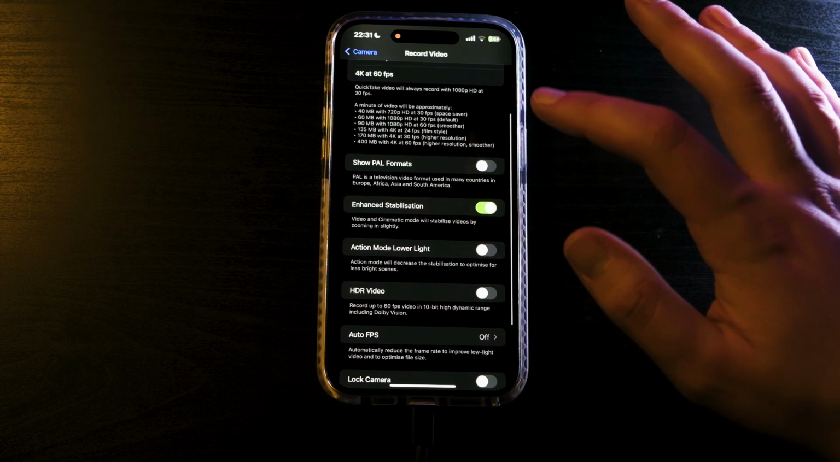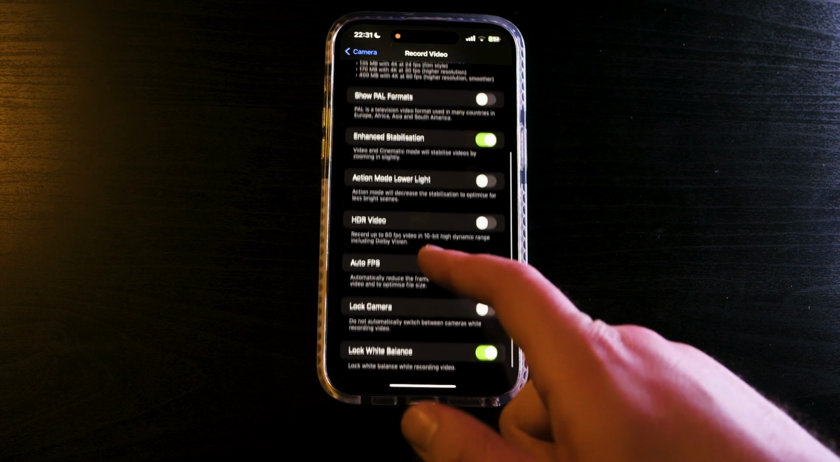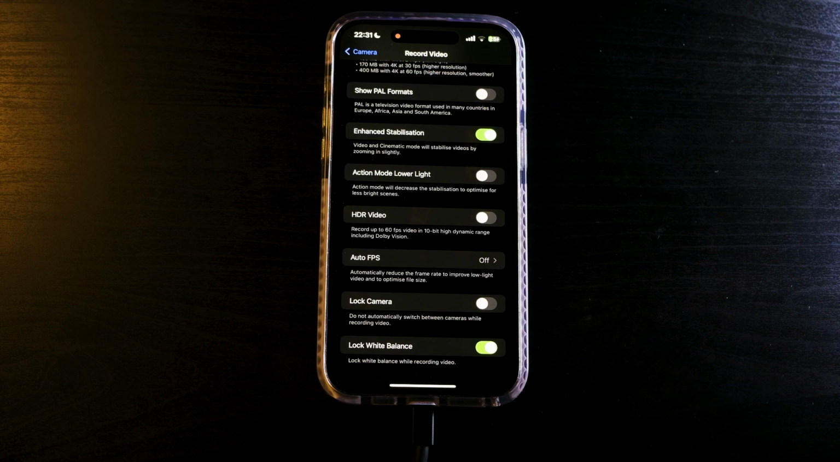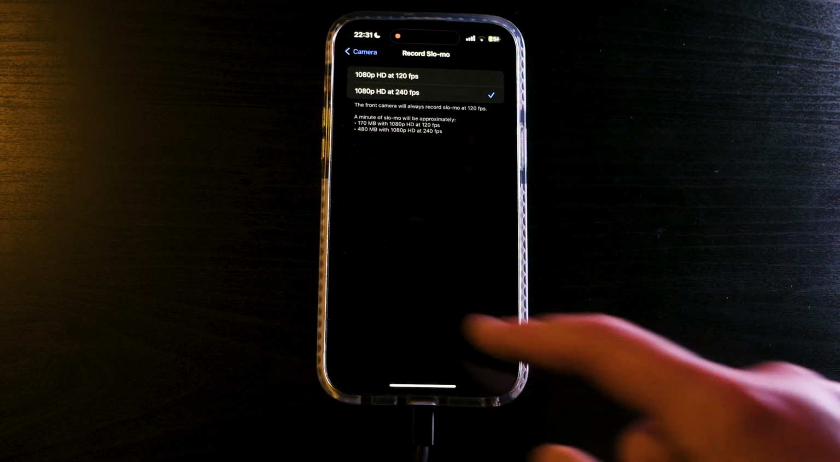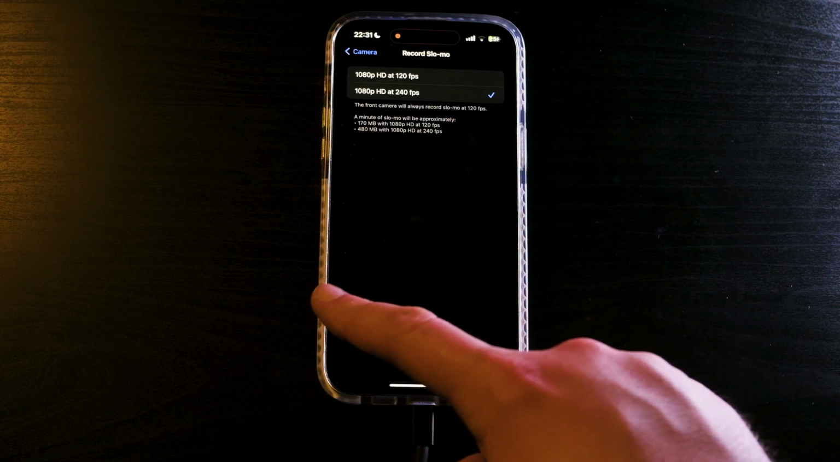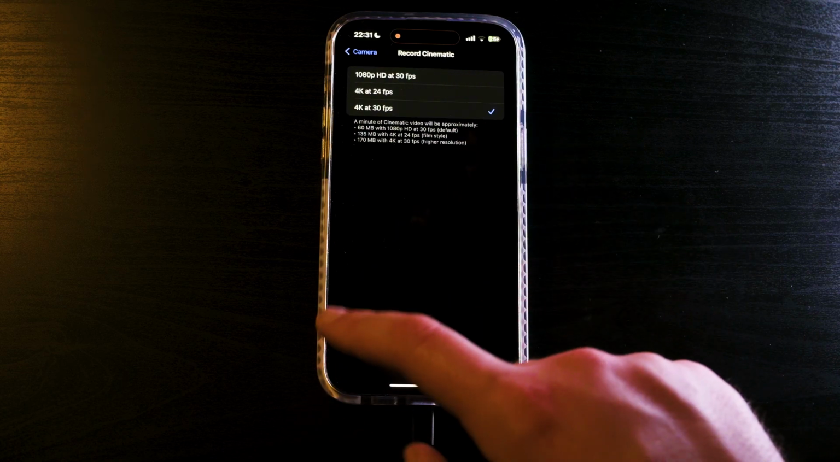From there, I have show PAL formats turned off and I have enhanced stabilization turned on. You can pretty much copy what I have here. The only thing I have is lock white balance at the very bottom. Everything else is off. Moving on to slow-mo. Look, I just leave that at 1080p at 240 FPS. And cinematic, I have 4K at 30 FPS.